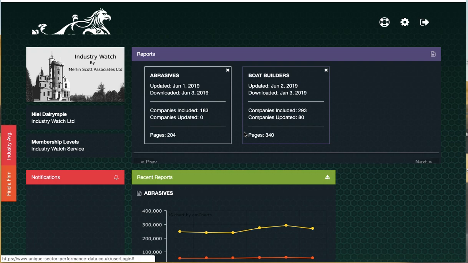This is an overview of the upgraded version of the Industry Watch service. It still contains the original 1700 sectors' industry averages in PDF and spreadsheet format, but it also has some major new stuff which I wanted to talk to you about.